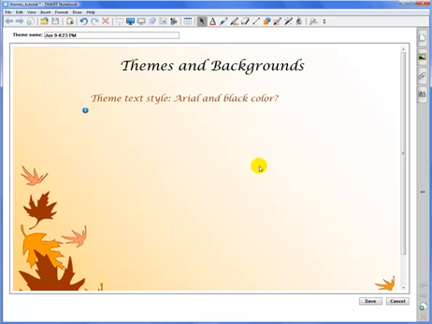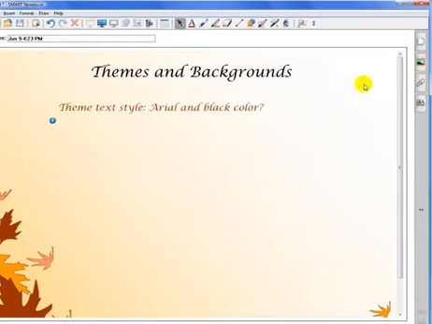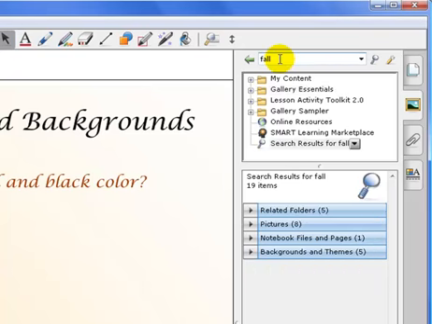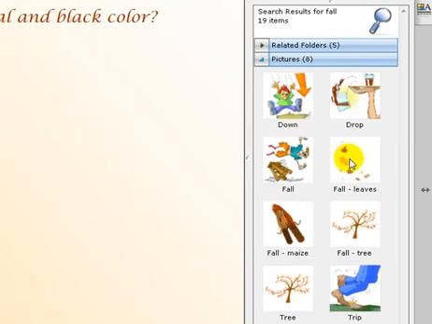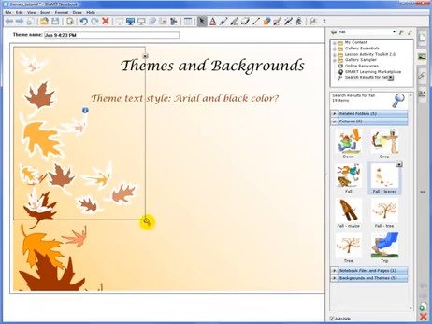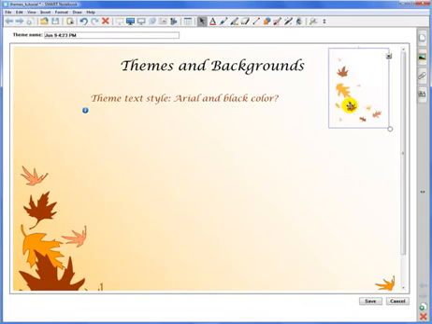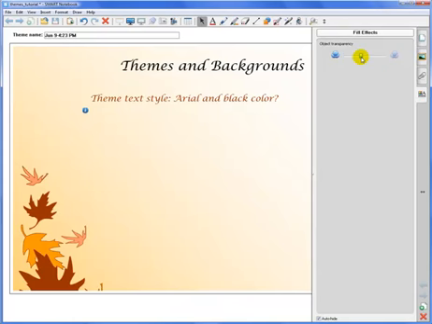I'm going to go ahead and add an image from my gallery, so I'm going to click on my Gallery tab, click in my search bar, and I'm going to type the word fall. I'm going to open up the Pictures folder from the search results, and I'm just going to add some more leaves by double clicking. I'm going to resize this object. I'm going to move it over to the right side of the page, and I'm also going to add some transparency so it blends into the background. To do this, I click on my Properties tab, and I'm just going to add a little bit of transparency.